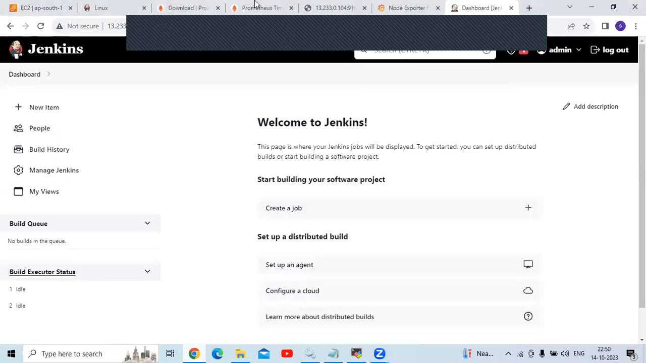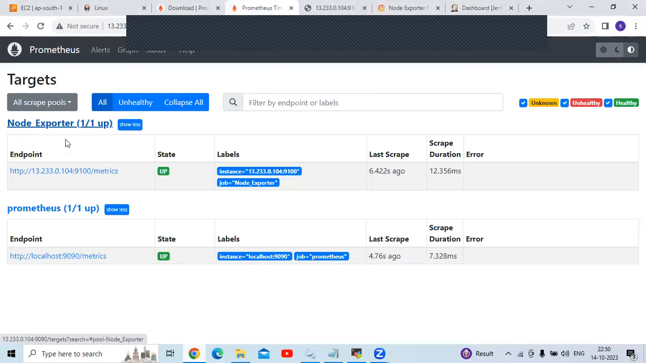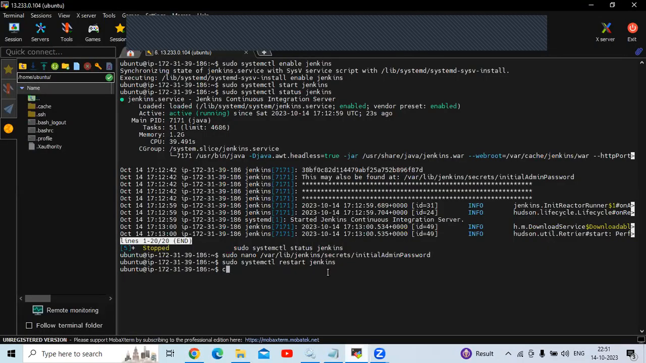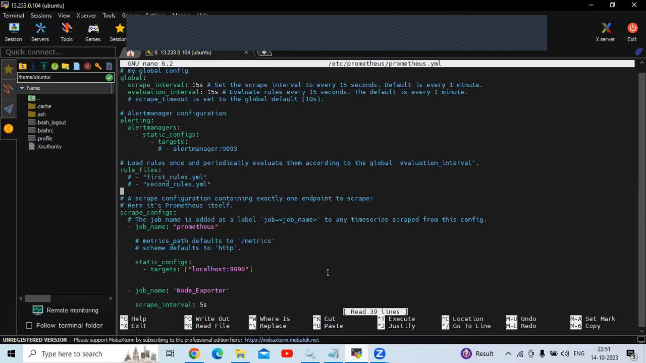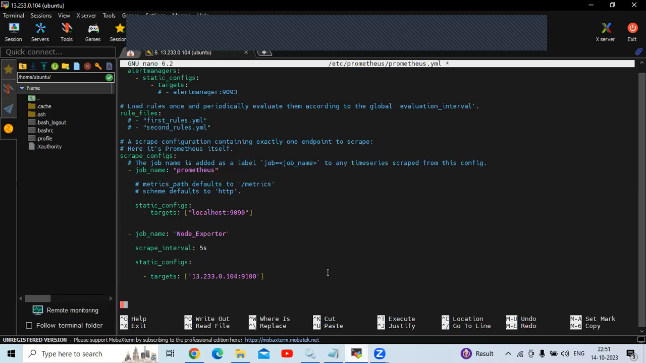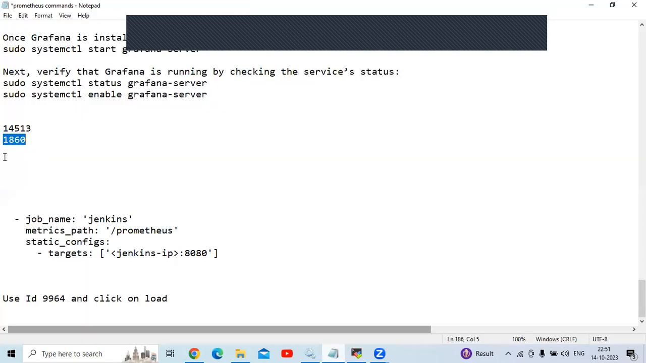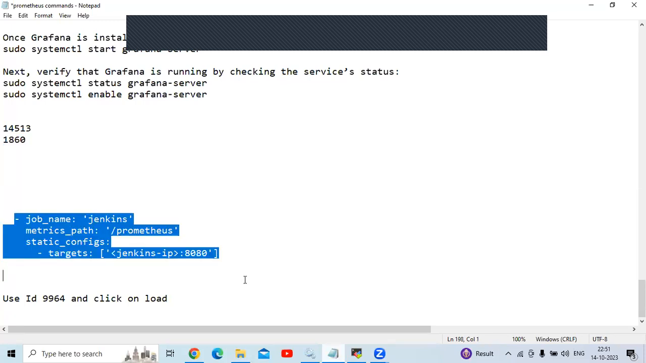Now go to Prometheus, and you can see that as of now in targets there are only two jobs, right? First Prometheus and second Node Exporter. Now it's time to add one more job with the name Jenkins. That's why we need to open and update our configuration file. So our configuration file is here, prometheus.yaml, and here we need to add one more job with the name Jenkins. So I'm going to add the new job here.